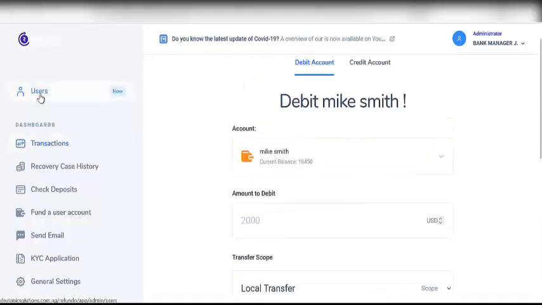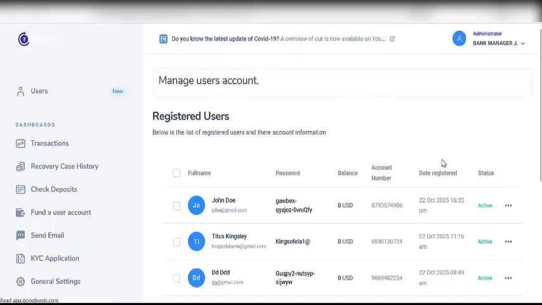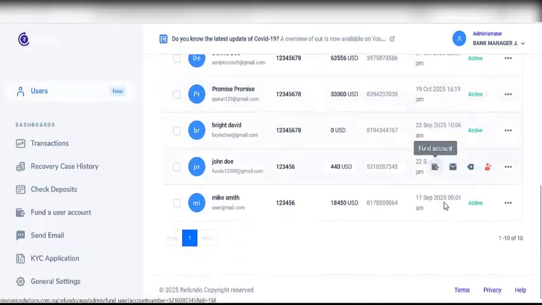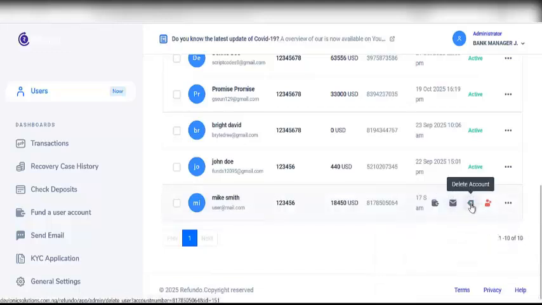So we'll go back to the dashboard, so we can actually see other things for the users. All right, so as I was saying, here is to fund account, here is to send email to the user, here is to delete the account, here is to suspend this user account. If you click on this last icon here, you can view the transactions of this user, the activities, and you can also reset their password.